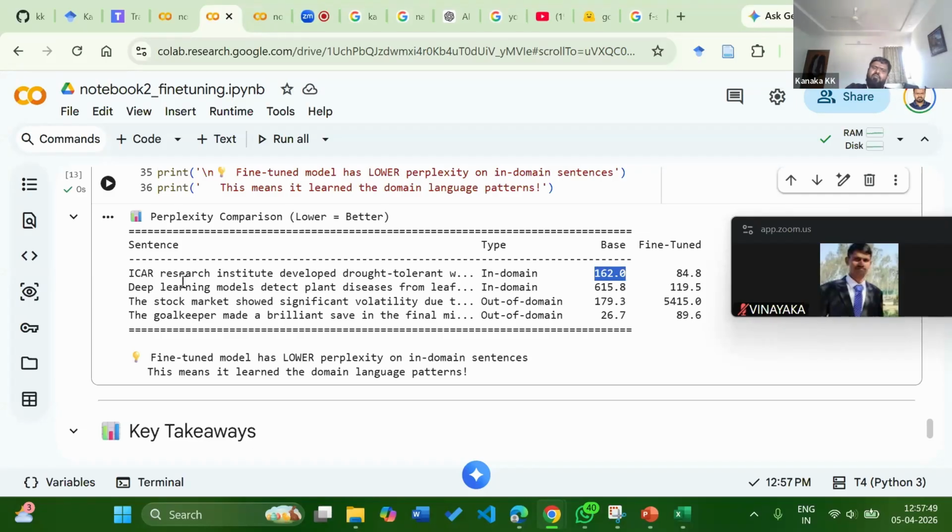See here, for the question related to ICR Research Institute developing drought tolerant, because we used this data for fine-tuning our model, the base model perplexity score is 162. But for the fine-tuned model, the perplexity score is less. This is a good indication. Why is the fine-tuned perplexity less? Because we have used the same data for training. It's very good.